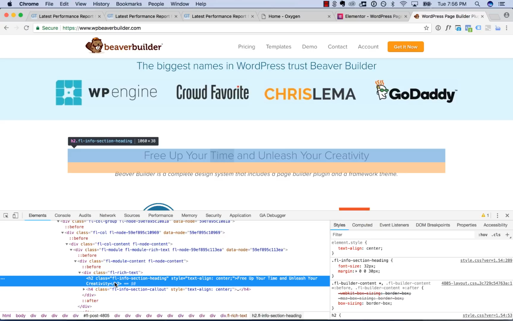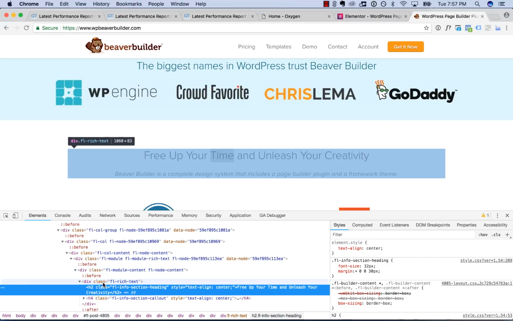That's the beauty of Oxygen. It only puts on your page what you put on your page. You add a heading to your page, that's all that's going to be there. It doesn't add all these weird nested HTMLs. But let's count.